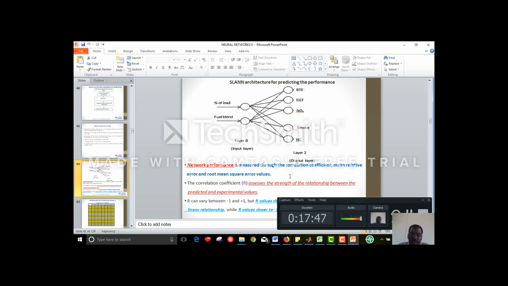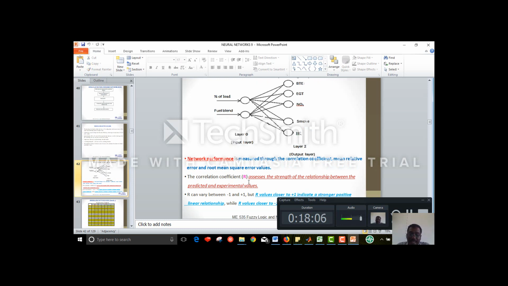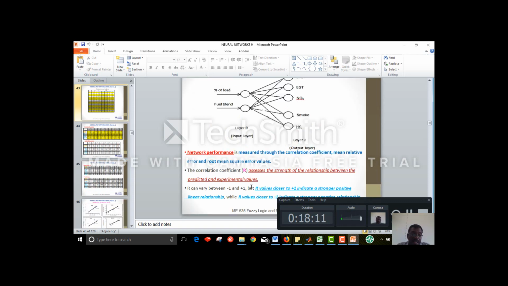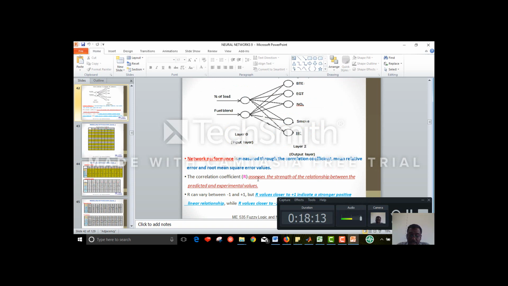That means how good the network is is judged by making a comparative analysis between the predicted value and the experimental value. The correlation coefficient, mean relative error, and root mean square error are there, but it purely depends upon the correlation coefficient. It assesses the strength of the relationship between the predicted and experimental values. Depending upon the correlation coefficient only, you have to say whether the network is good or not.